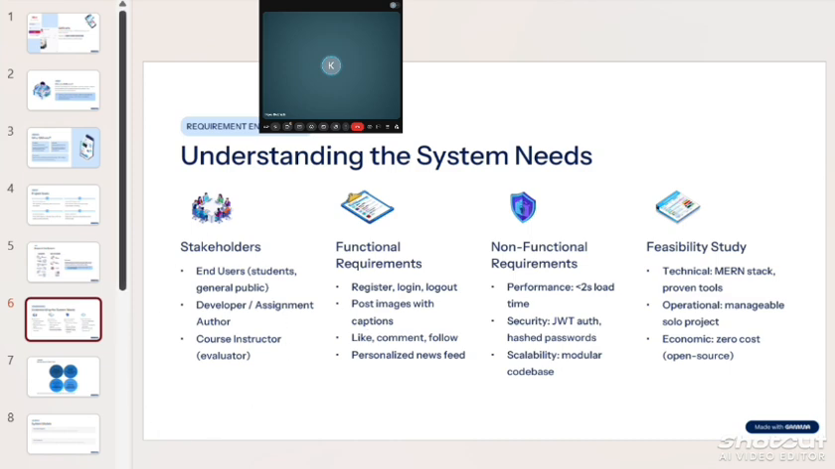So what are the functional requirements? Functional requirements are things like allowing user registration and login, enabling posting and viewing content, and supporting liking the post, commenting and following. All this comes under functional requirements. And in non-functional requirements, the system should be fast and responsive, secure for user data, easy to use, and scalable for future growth. All this comes under non-functional requirements.